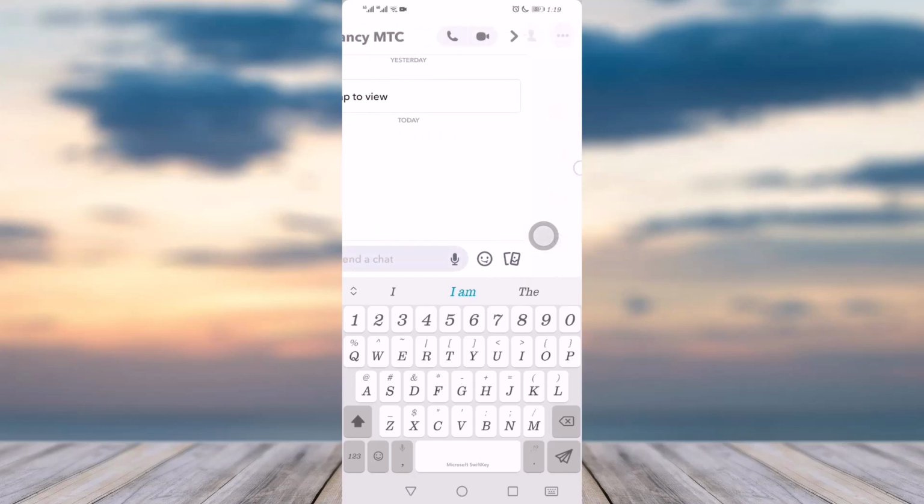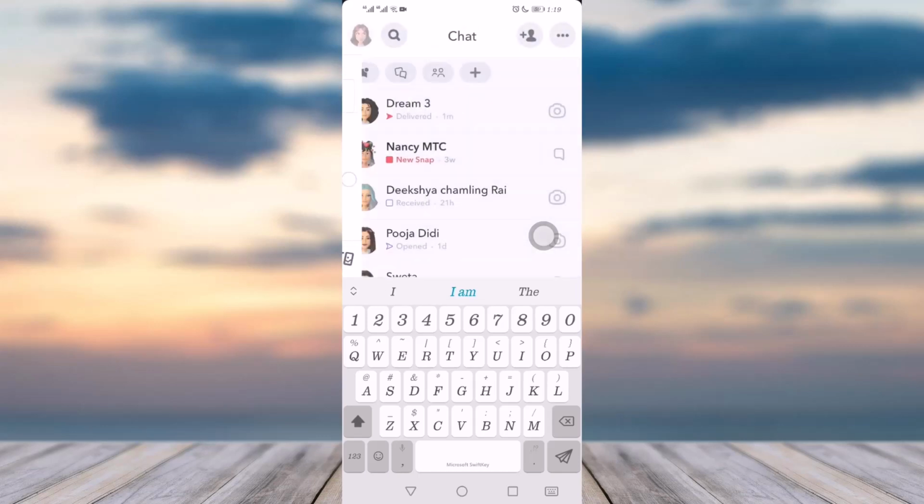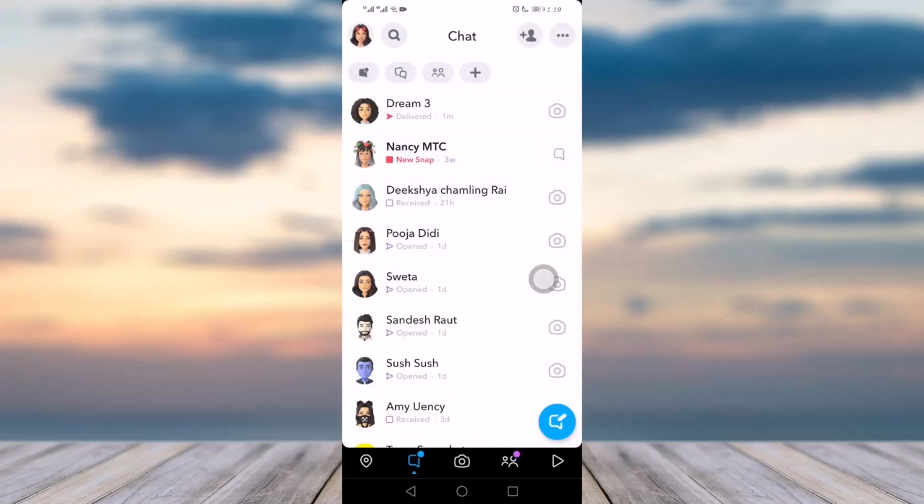So you can check what message they have sent you, and once you are done with the message, you can just swipe it left, and now done. That's how you can sneakily check somebody's message without actually clicking. This message has still not been seen.